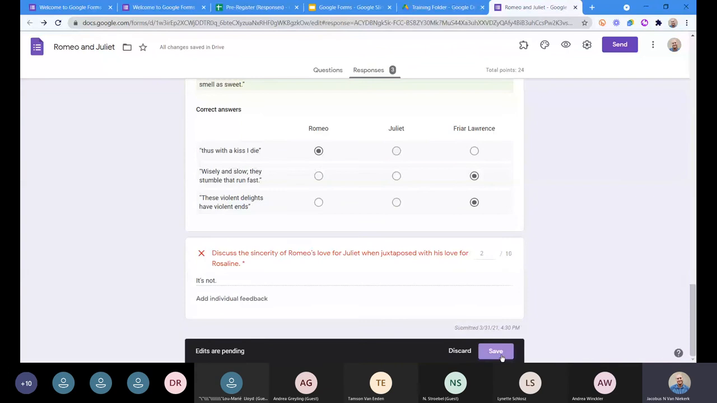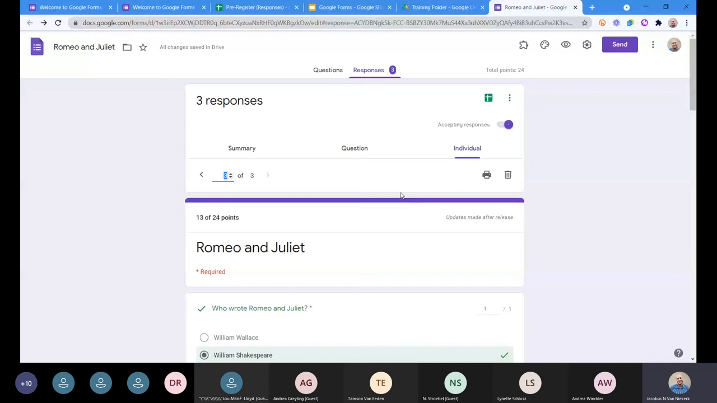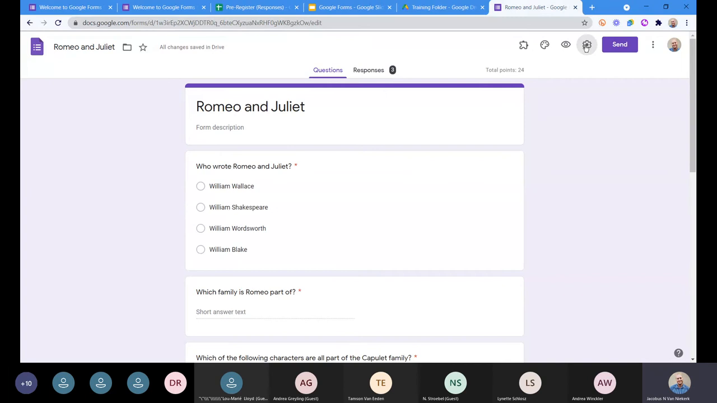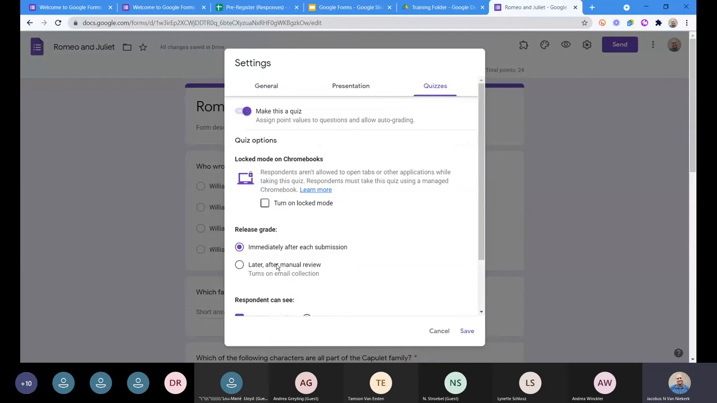Right, are you all still with me? I'm hoping so. Now, if we go back to our settings, let's have a look at the settings again over here, and we go to quizzes. That's why I say this "later after manual review" is actually quite a useful setting, because what happens now is they're going to submit their answers. Again, this depends entirely on the type of quiz that you set up. If you're going to set up a quiz that is purely multiple choice, which is a great thing to do, I'm not trying to say that you shouldn't do that. I think those should be the staple of what you're doing.